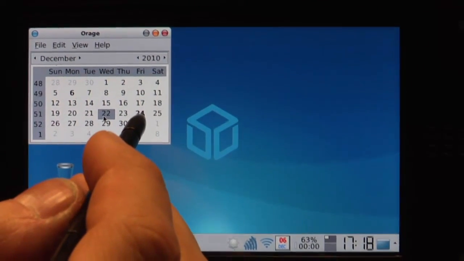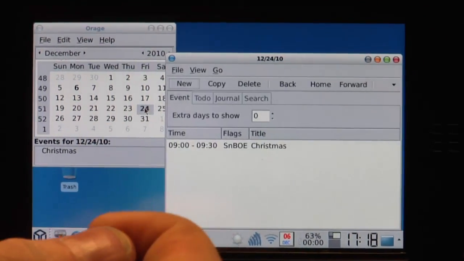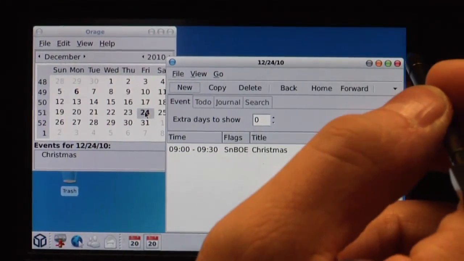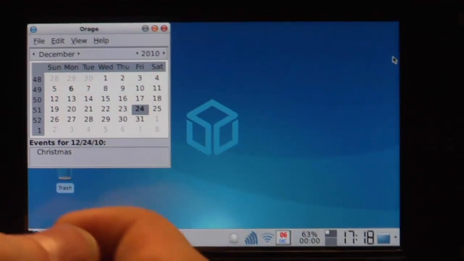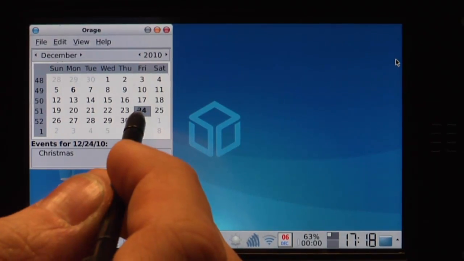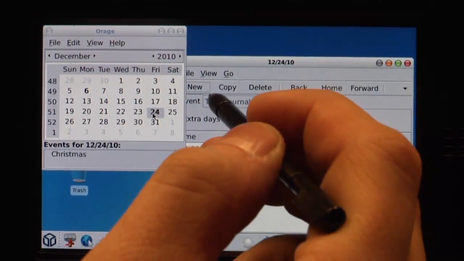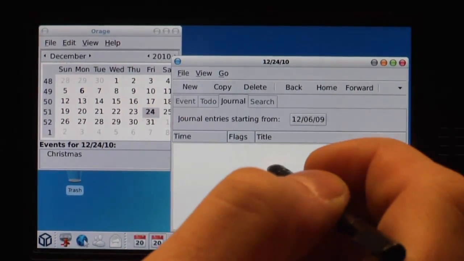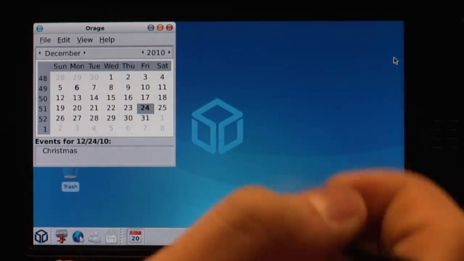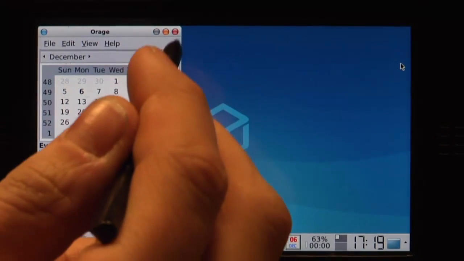Now this one is in bold, so it shows that there's an event, and if I click on it, it shows the event, and if I do a double click, it opens this event window. I can also do to-dos, a quick journal, where I can make some entries. So this one is on the Pandora itself, not on the SD card.